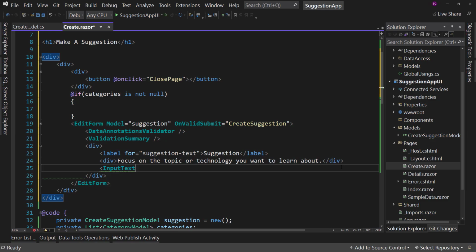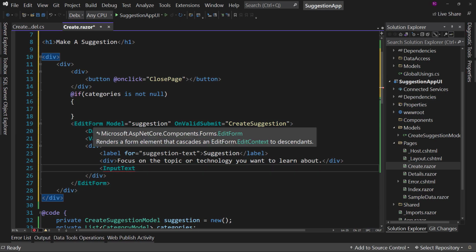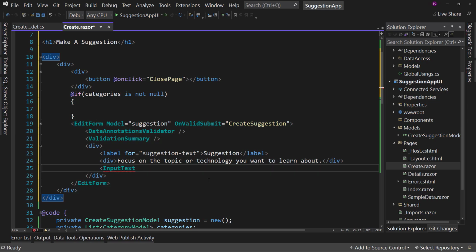Now, if you're not familiar with Blazor forms, this edit form is part of a Blazor form. So is this input text. These are wrappers around the standard HTML forms. It's just extra stuff added on top. So when we actually render this page, it'll be a form object here, and this will be an input object with type of text. So just note that that's what's going on here.